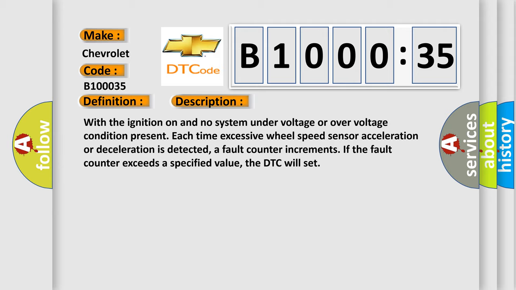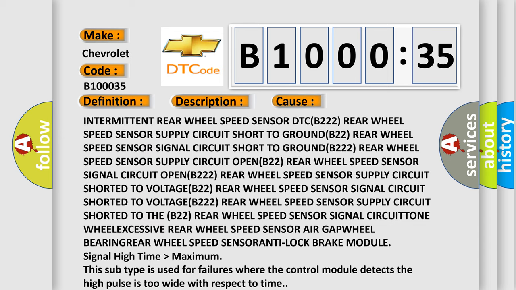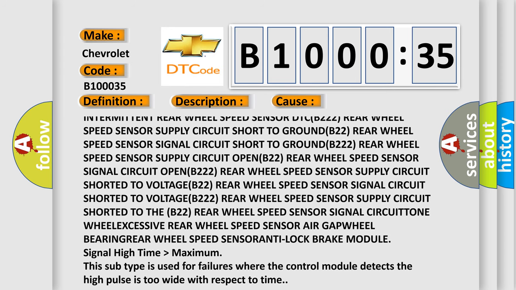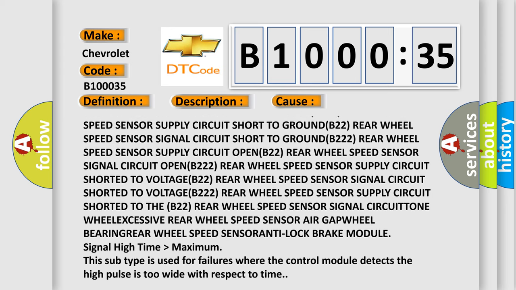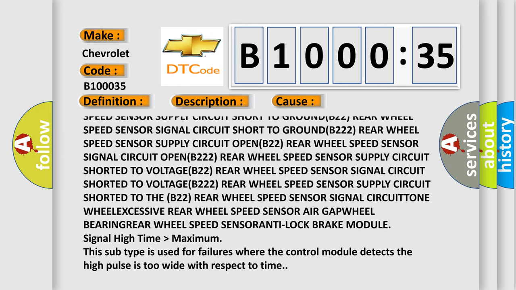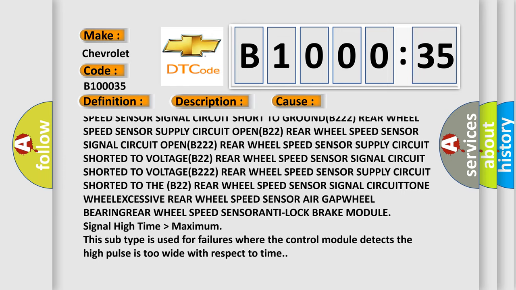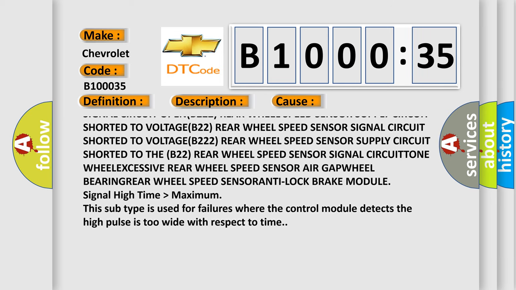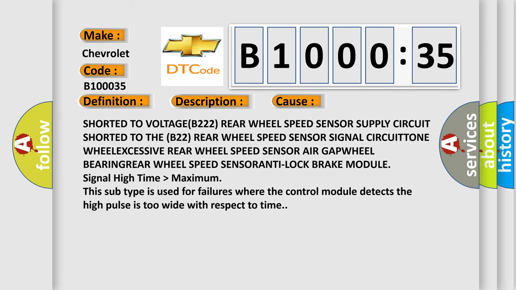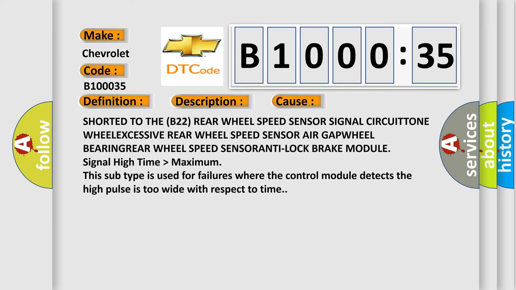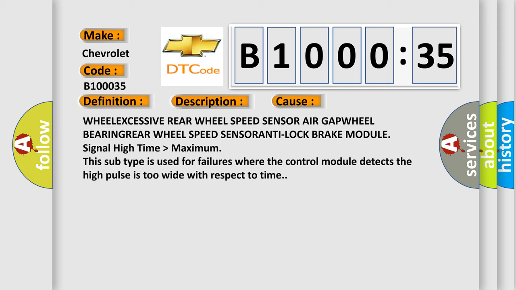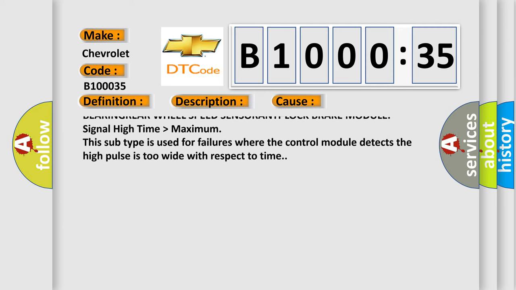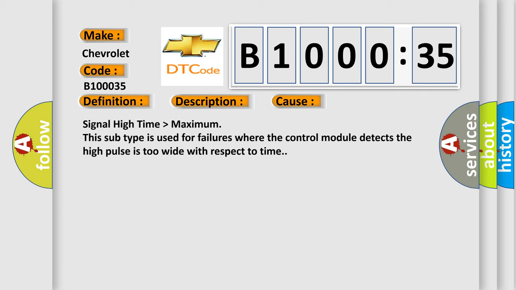This diagnostic error occurs most often in these cases: intermittent rear wheel speed sensor DTC, B222 rear wheel speed sensor supply circuit short to ground, B22 rear wheel speed sensor signal circuit short to ground, B222 rear wheel speed sensor supply circuit open, B22 rear wheel speed sensor signal circuit open, B222 rear wheel speed sensor supply circuit shorted to voltage, B22 rear wheel speed sensor signal circuit shorted to voltage, excessive rear wheel speed sensor air gap, wheel bearing, wheel speed sensor lock brake module signal high time higher than maximum.